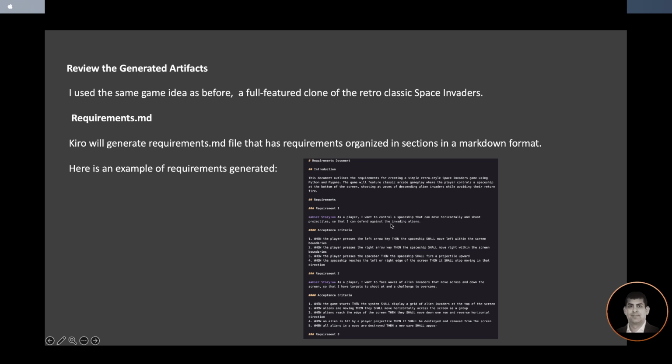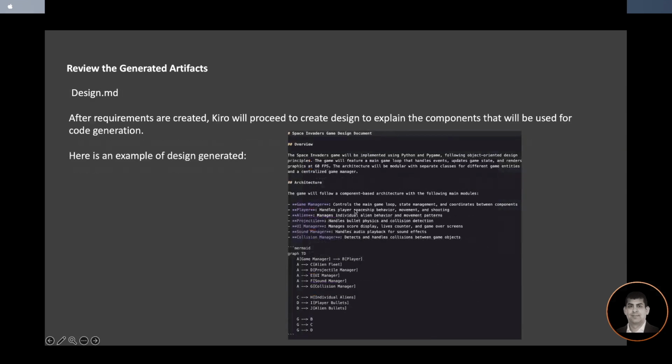So it's really like how somebody would write it, but it has saved me the time from writing a requirement document. It actually has created it for me. Now, once requirements are created, Kiro will proceed to create a design to explain the components that will be used for code generation. And again, here is an example of the design doc created.